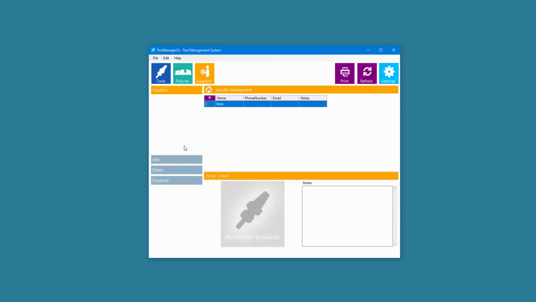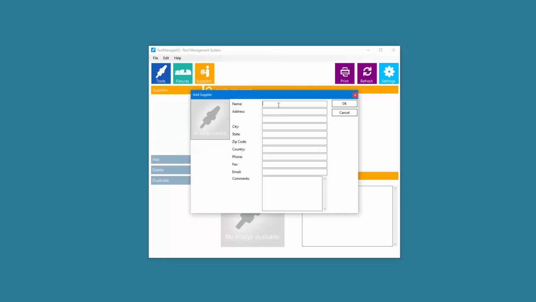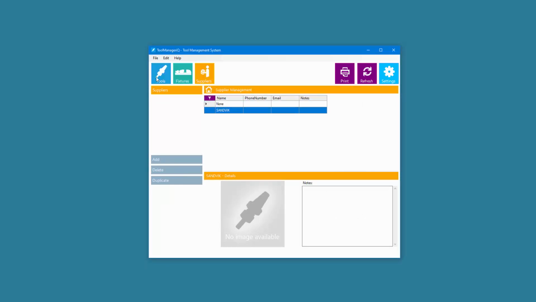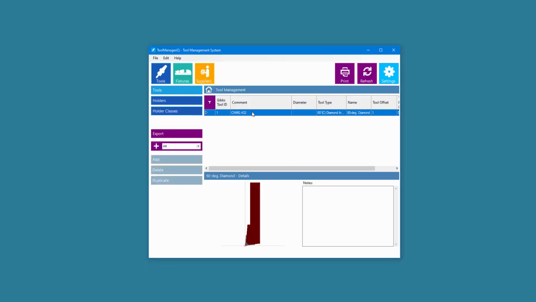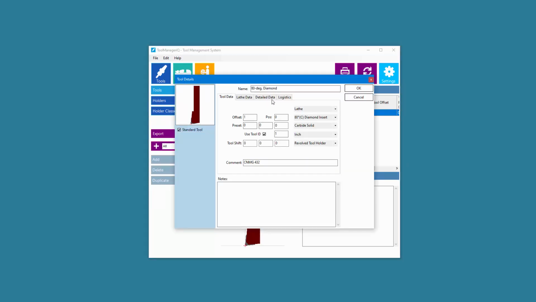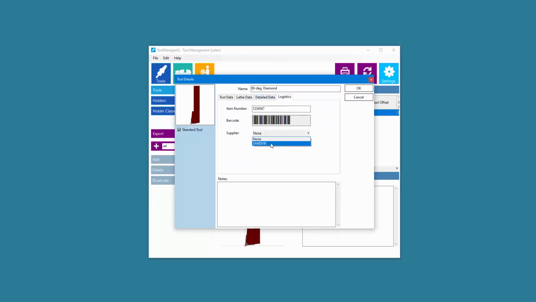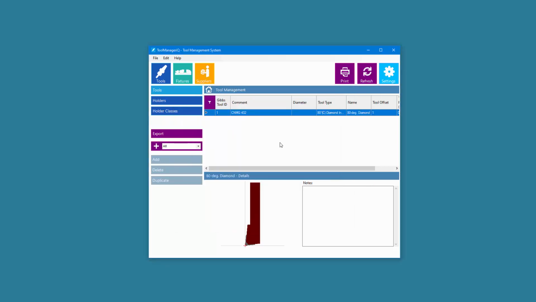In the supplier section, I can add supplier information here, like address and phone number, and then I can come and apply that supplier to a tool by double-clicking and selecting it in this list. Pressing OK will save the changes, and that way next time I have to order that tool, it's going to be easy to find out where it has to come from.